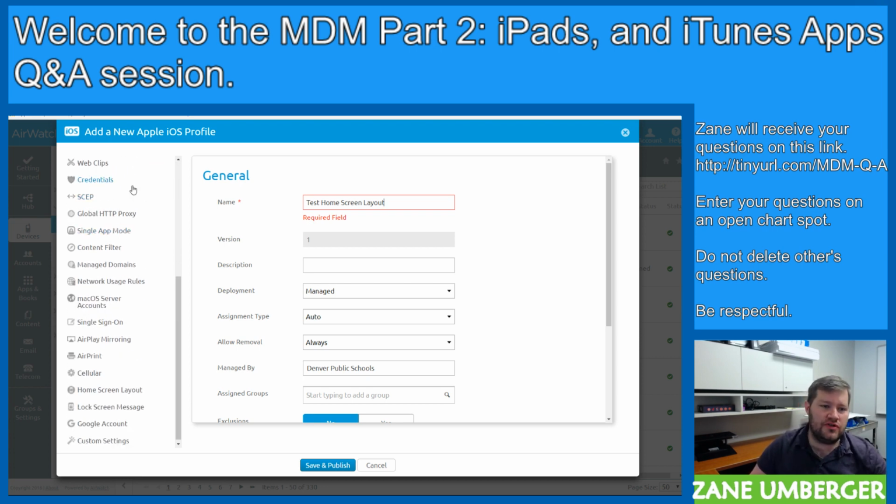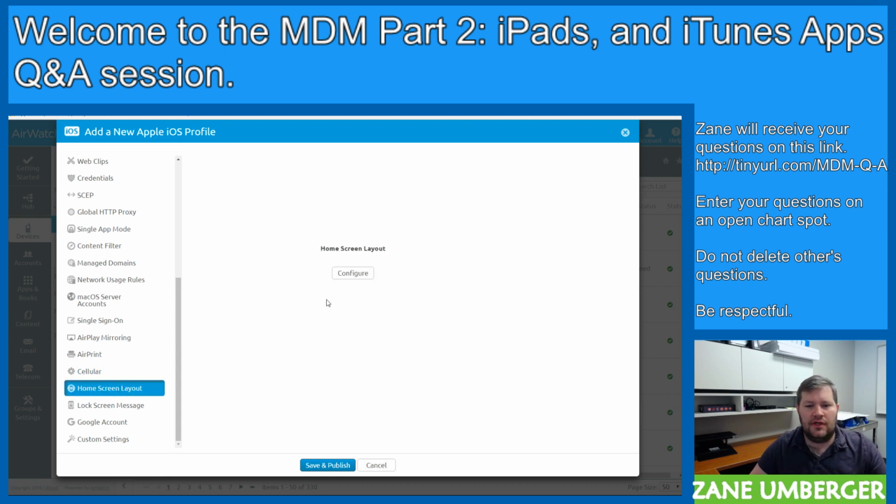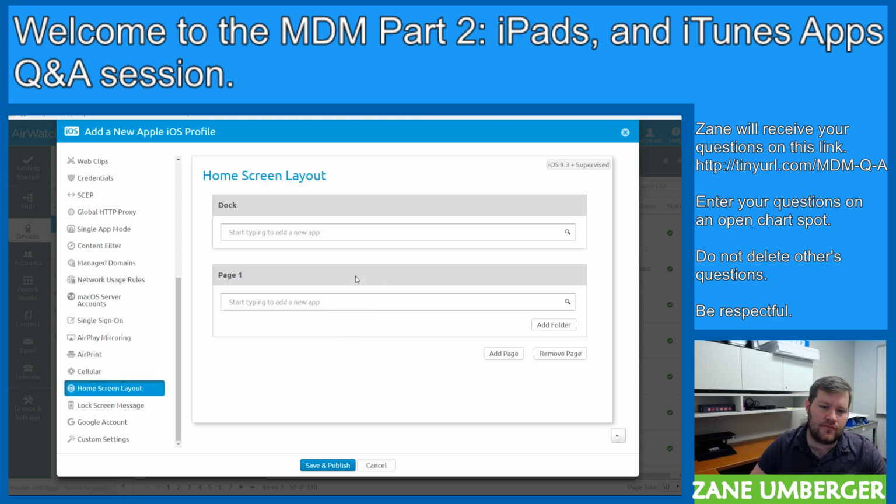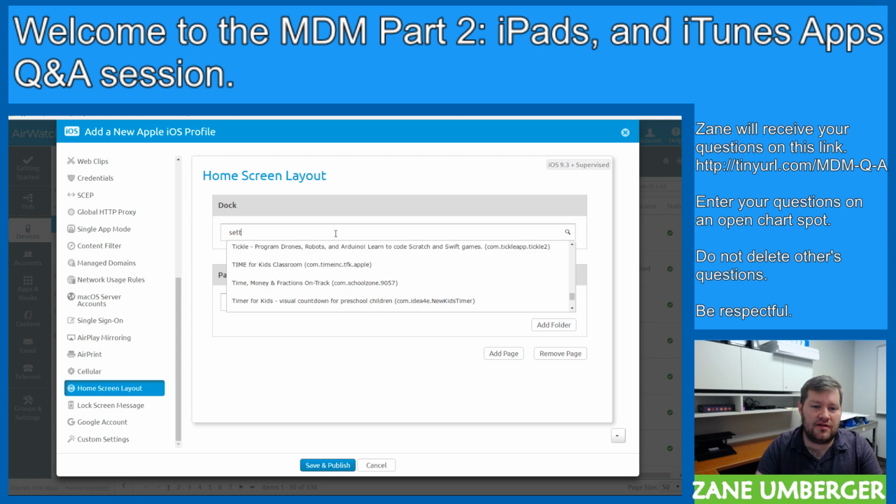To get to the home screen layout, we want to scroll down to the bottom here, where it says Home Screen Layout. Click there, and click Configure. What you're seeing here is how the home screen will lay out on whatever iPad you're assigning this profile to. In the dock, if you don't put anything in it, you will see no applications in the dock. So let's go ahead and put Settings in the dock.